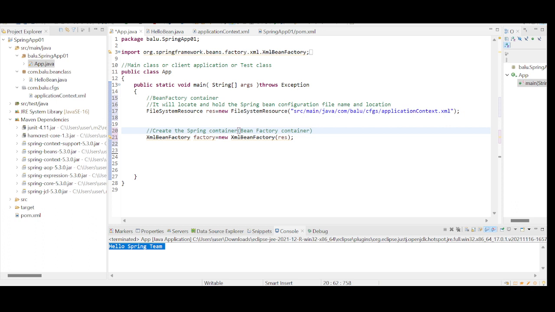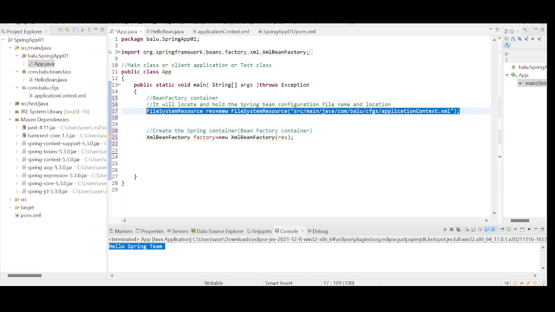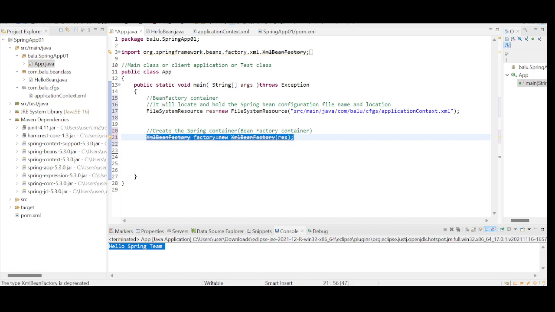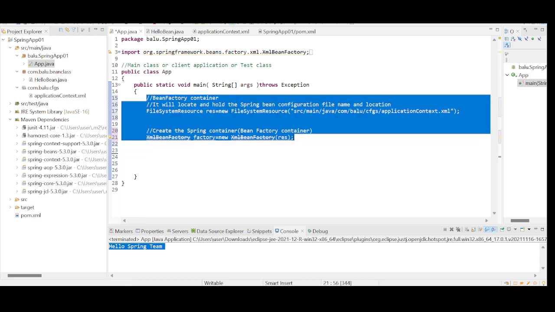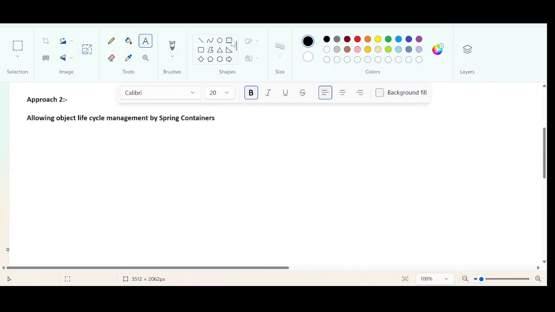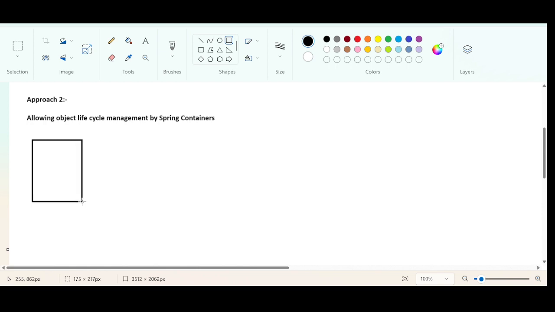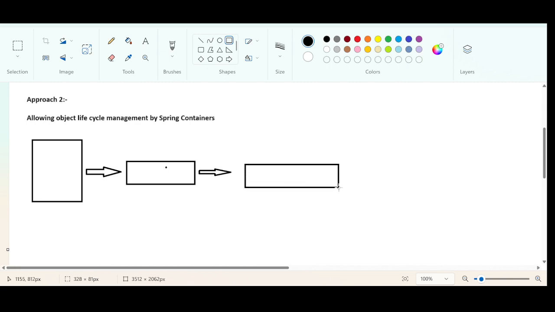So the first instruction talks about the exact location. The second instruction talks about the container creation, and it accepts this location information, res. Because of these two instructions, many things happen internally. The two source files will be there, so there are two .java files, and the compiler will come into the picture and generate two .class files, and there will be the JVM.